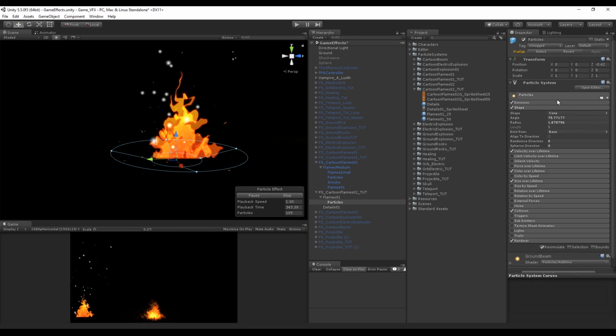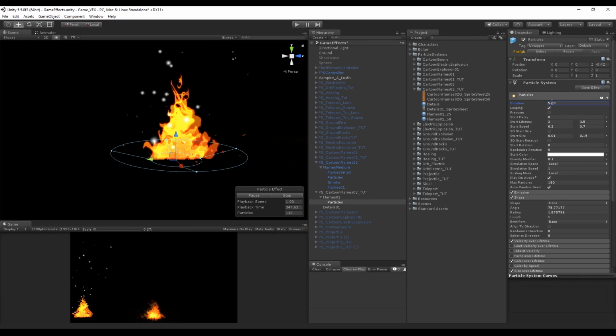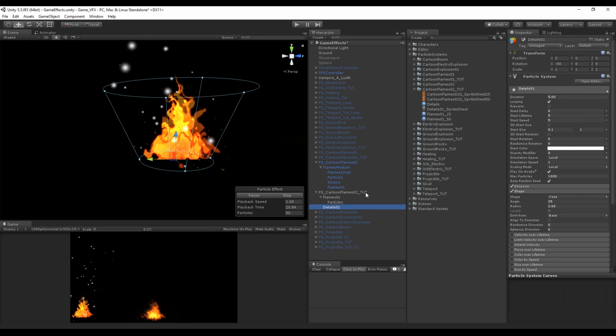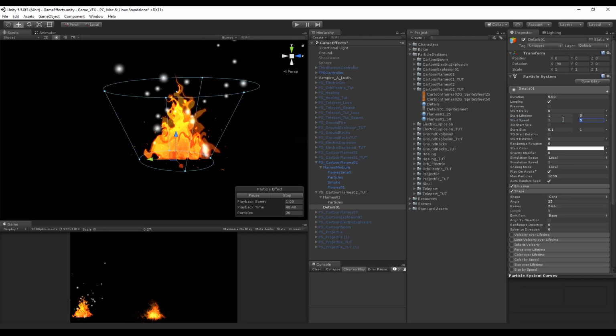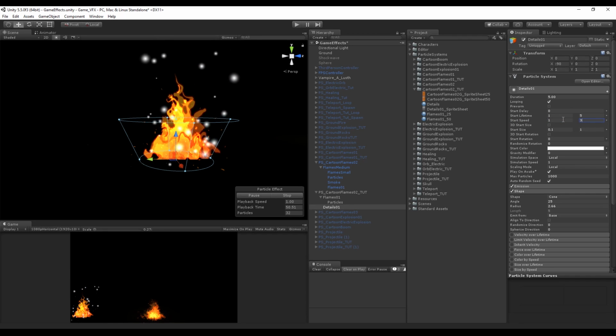Don't mind the particles, I don't think they fit the style, but these particles are basically the same as the last tutorial that I've done, named Cartoon Flames. You can check it out if you want, by the way. And now let's set the start lifetime between 1 and 5. Let's also set the start speed between 1 and 3. You can play with these values, I will change them in a couple of minutes actually. And you can drop the details material onto the details particle system.